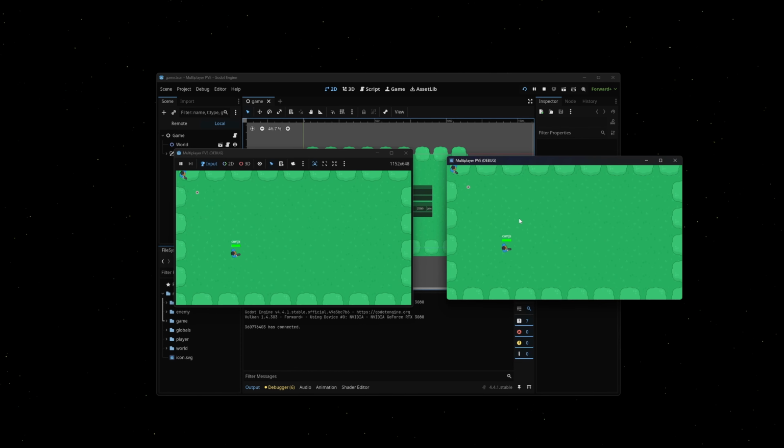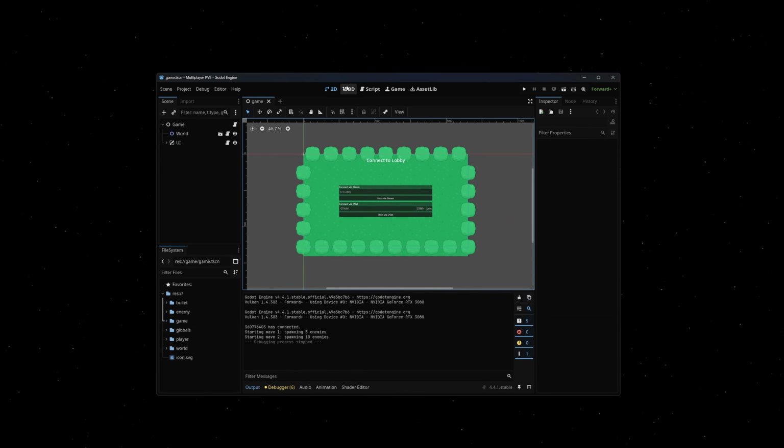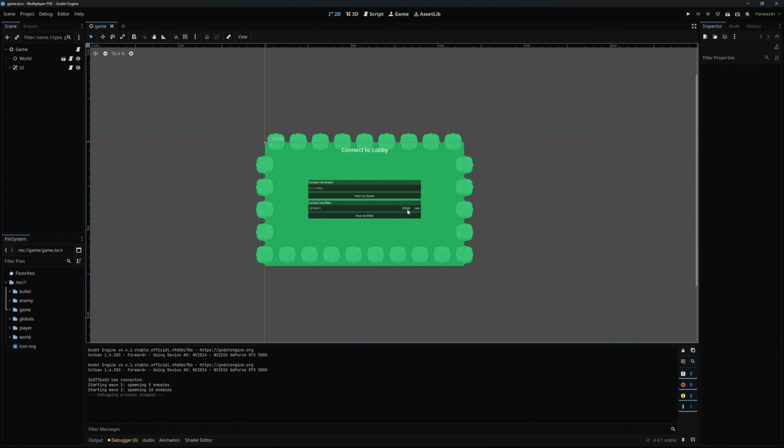And now we can run around the world. And there are sound effects and a little wave system. You just have to kill all the enemies on the screen. And that's about it.